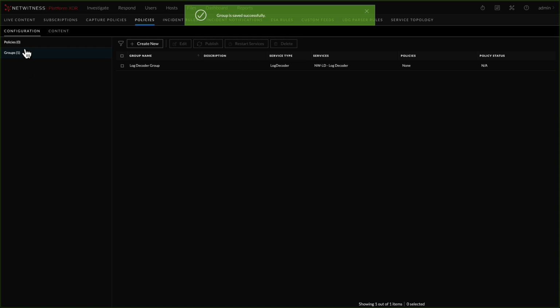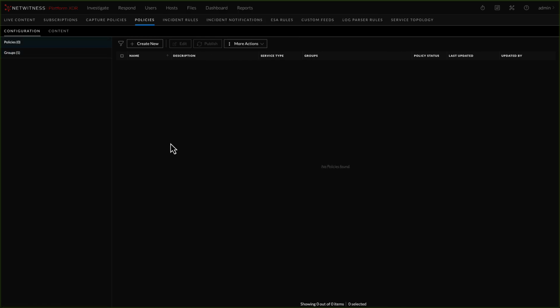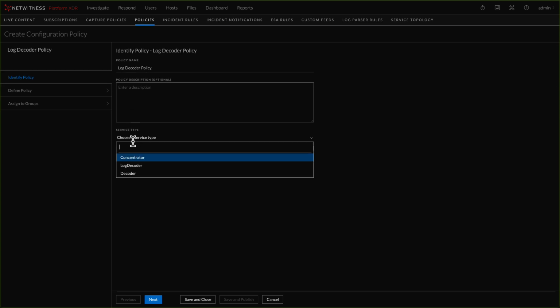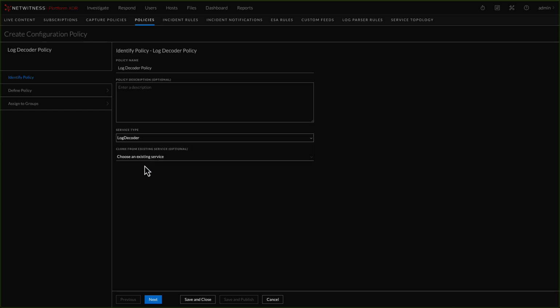At this point, we now need to go ahead and build a policy. So we click on Policies. Let's click on Create New, and let's give this a name. So we'll go ahead and call this log decoder policy. Again, here's where we choose the service type, so we'll choose log decoder.